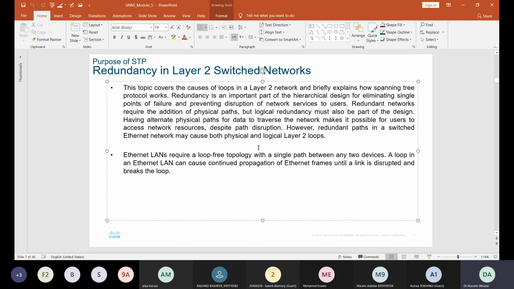For example, we have 2 or 3 alternative paths. We are using the first one. The first one goes down. The user can continue accessing the services and the resources without any problem because we have an alternate path. And these are actually the main points of any network design.